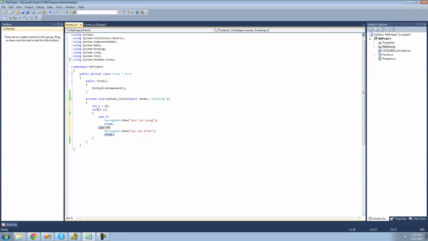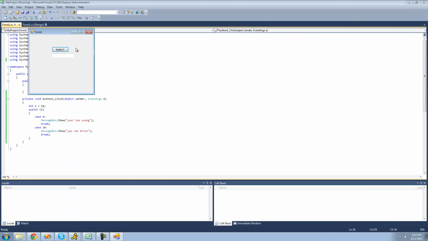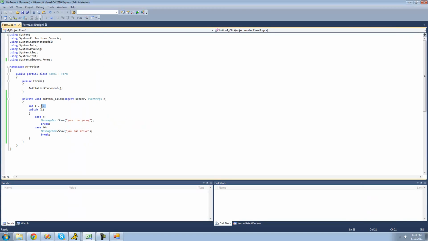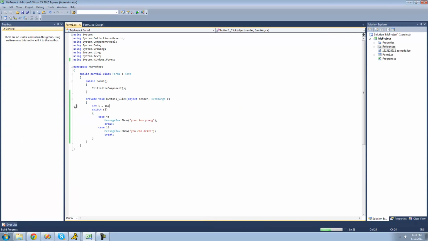So this is going to check to see if i is 4, and if it's 4, we're going to get a message box saying you're too young. If it's 16, we're going to get a message box saying you can drive. Let's see if this works. Yep, we get you can drive because i is equal to 16. If we set it equal to 4, then we get a message box saying you're too young because of this case right there.